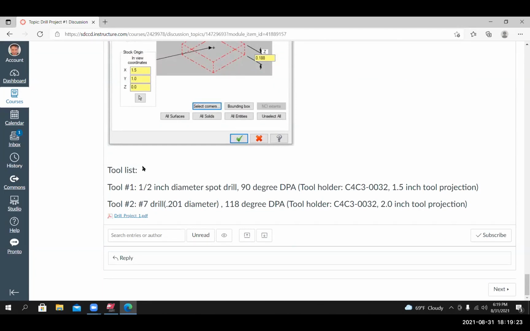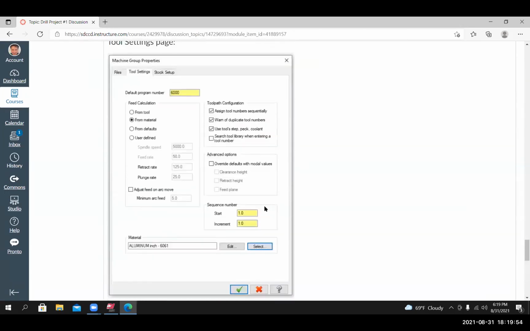Tool 1 in this particular case is going to be a 1/2 inch diameter spot drill, 90-degree DP. This is a drill point angle. And then we're actually going to identify what tool holder we're going to use. We're going to use a C4C3-0032, and we're going to have a 1-inch tool projection. As I select these tools, select the tool holder, and set the tool projection, I'll point these things out, and it should make a little bit more sense while we're in the process of doing it. So let's go back up here.